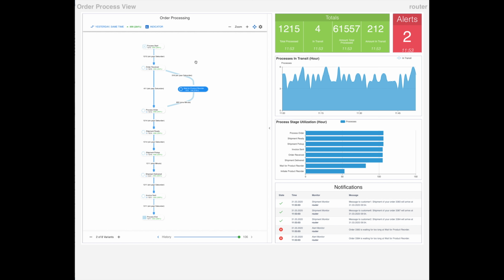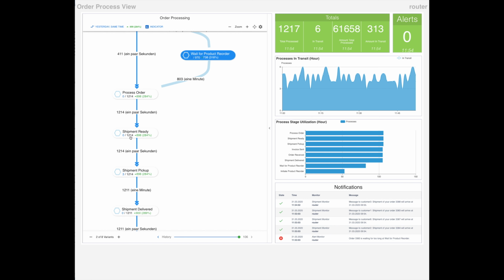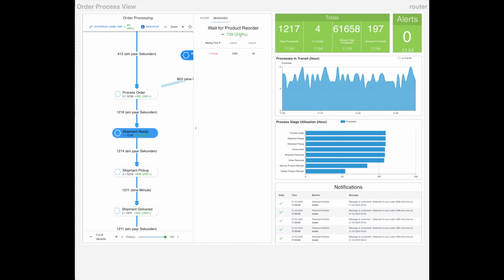On the top, we can see the difference between our 2 time points as a raw number and in percentage. We have today 899 more orders, which are an increase of 284%. The difference is also shown per stage. For example, the wait for product reorder stage has 739 more processes than yesterday at the same time, which is an increase of 319%. We can see it also in the window on the right.